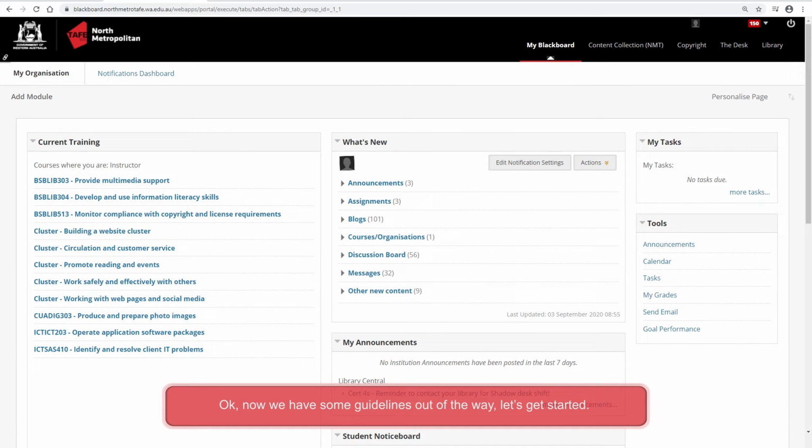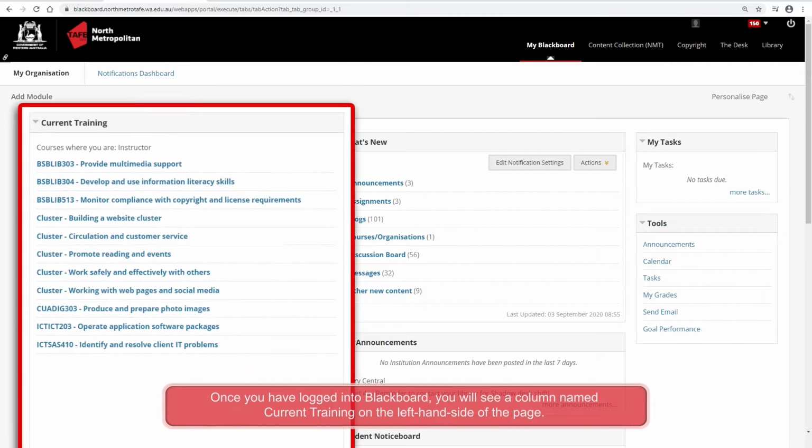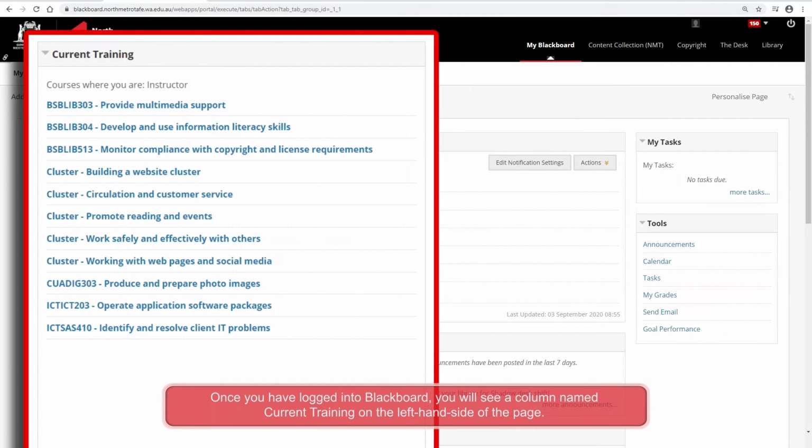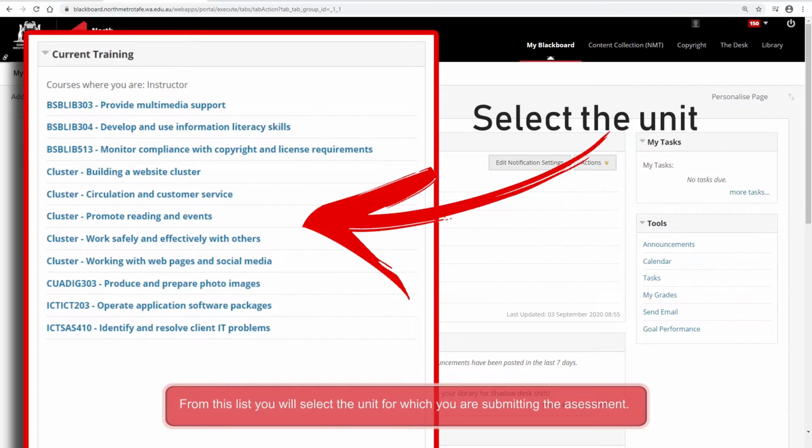Okay, now we have some guidelines out of the way, let's get started. Once you have logged into Blackboard, you'll see a column named Current Training on the left-hand side of the page. From this list, you will select the unit for which you are submitting the assessment.